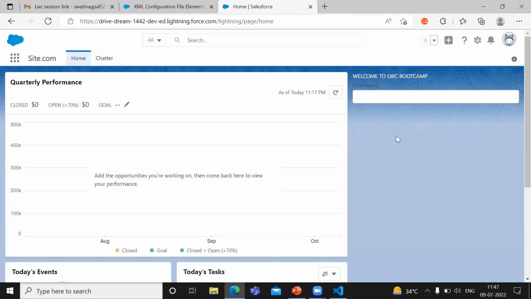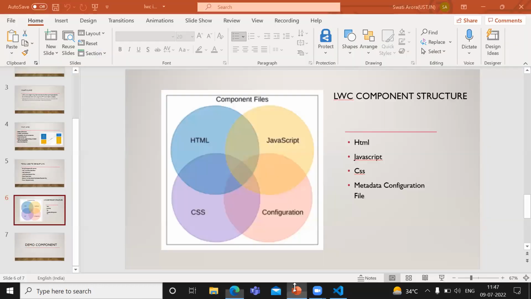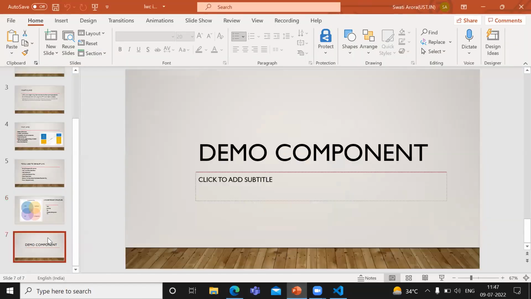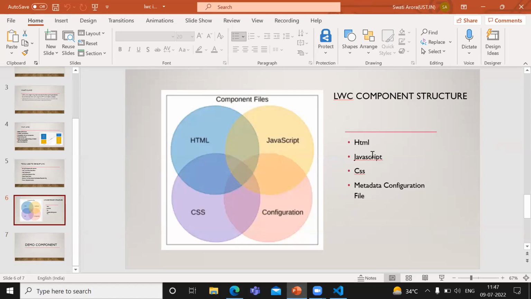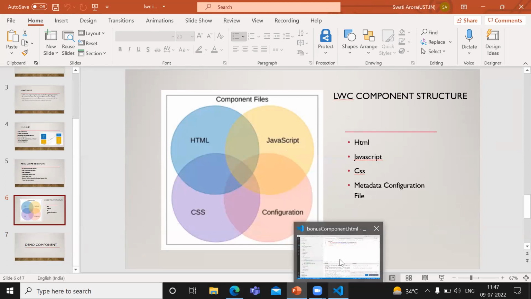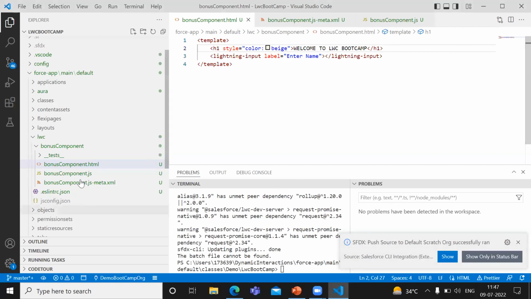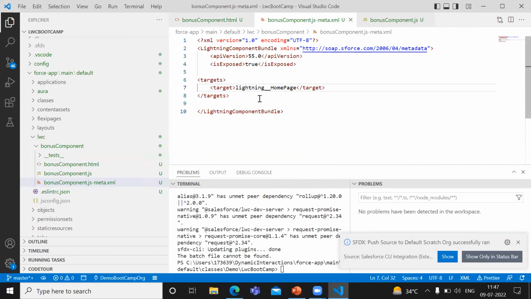Okay, so that's all we wanted to discuss about the demo component. Although you can add more JS files if you want to write some reusable code, and you can write a CSS file, by default in a component bundle you will get only 3 files: HTML, JavaScript, and the configuration file. The configuration file is again very important because it is basically exposing your component to the orgs. Even for a production org, you have to expose your component. You have to decide where you want to attach your component, on the home page or on the record page.